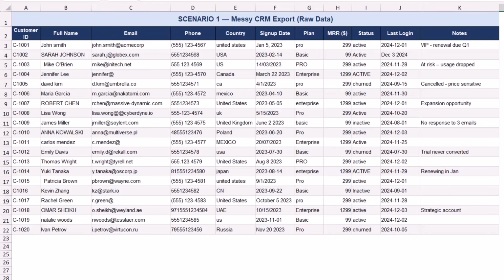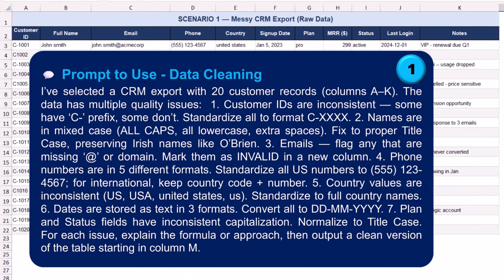So I'm going to prompt Claude. Here is the prompt I'll be giving to Claude. I have selected a CRM export with 20 customer records, columns A to K. The data has multiple quality issues. Customer IDs are inconsistent. Names are in a mixed case. Fix them to proper title case, preserving Irish names like O'Brien. Emails: flag any that are missing at or domain. Mark them as invalid in a new column.